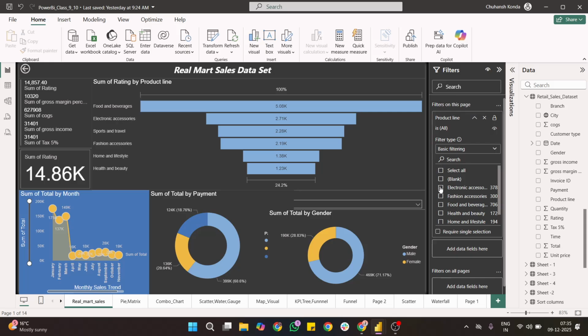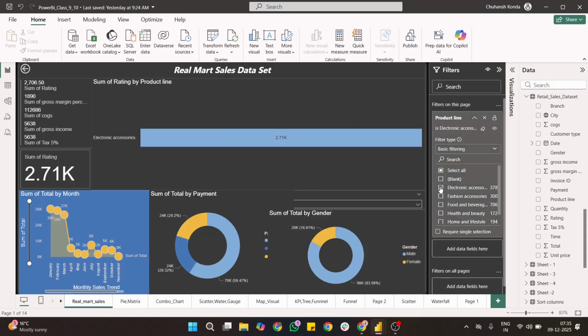Now if I select only electronics and accessories, just look at my dashboard. The entire dashboard is only showing electronics and accessories. This visual also changes, here also these visuals change, values change, everything changes. This is what is actually called a page level filter. Under this filtering also we have different categories. One is basic filtering and another one is advanced filtering.